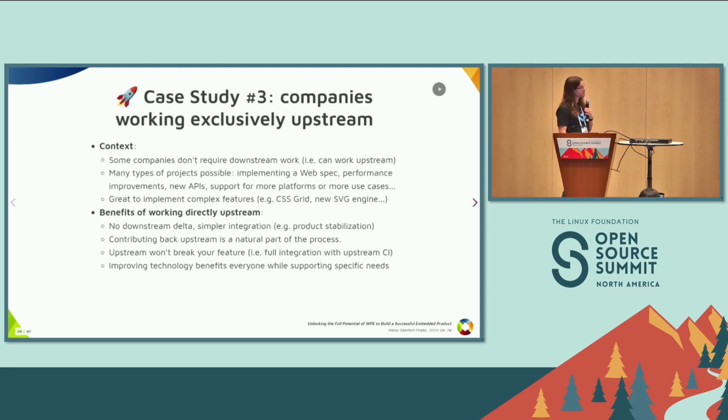And the last case is our companies in general. We have seen several of these in the past, that work exclusively upstream. This in the industry is not always possible, we understand that, but for certain kinds of projects, like implementing web specifications or adding a new API or supporting more use cases or platforms, it is a good thing. And it's great for implementing very complex features.